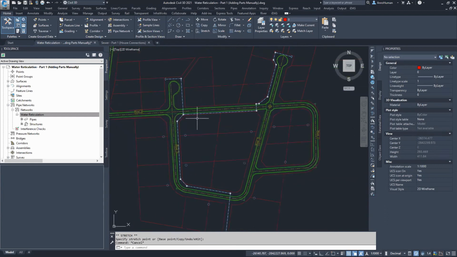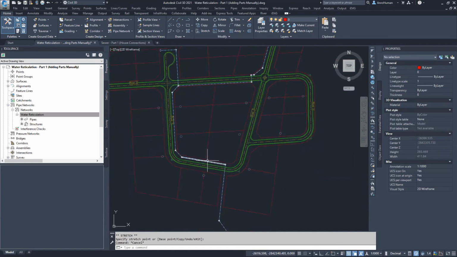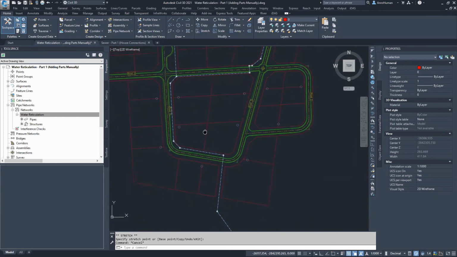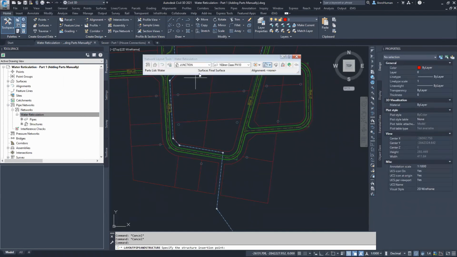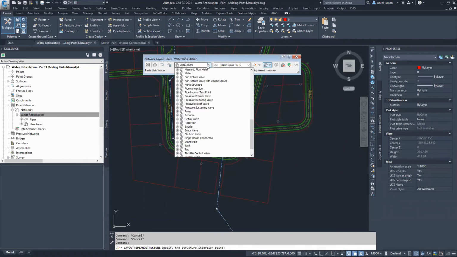Okay, so next up, what if we, for example, want to add a structure? Let's say, for example, we need a fire hydrant here. Now, this is actually where we are going to go back to our edit network. So I'm going to go to my tool space, select water reticulation, right click and go to edit network. Okay, what do I want to add? I want to add a fire hydrant. So let's go look for one.